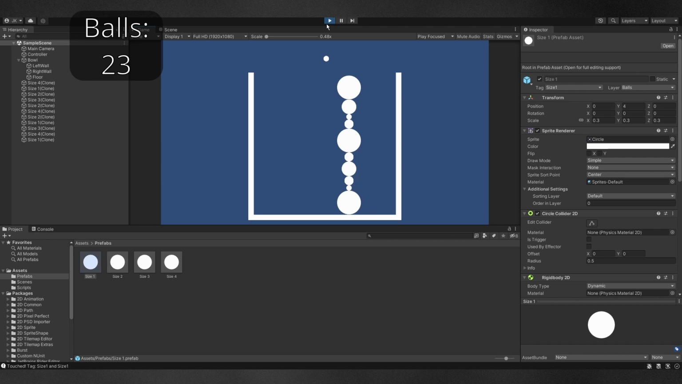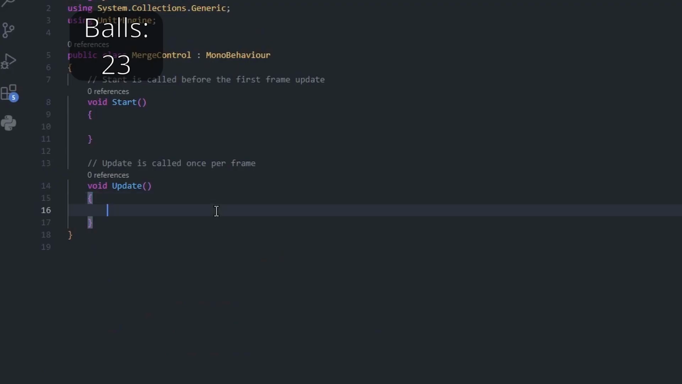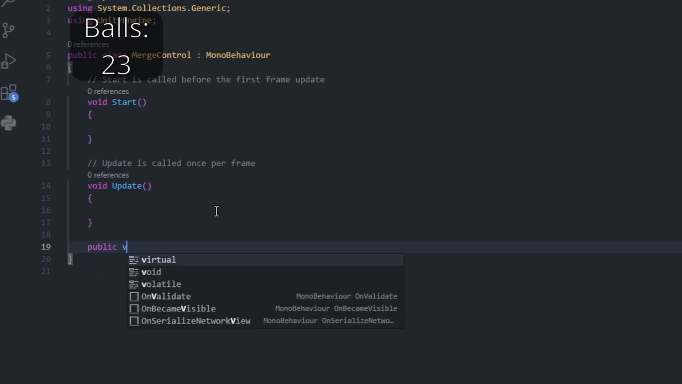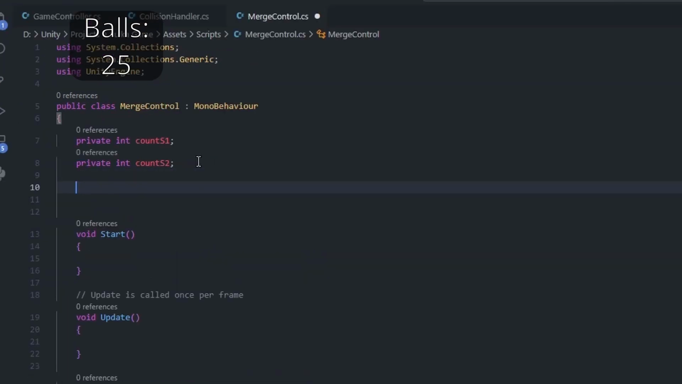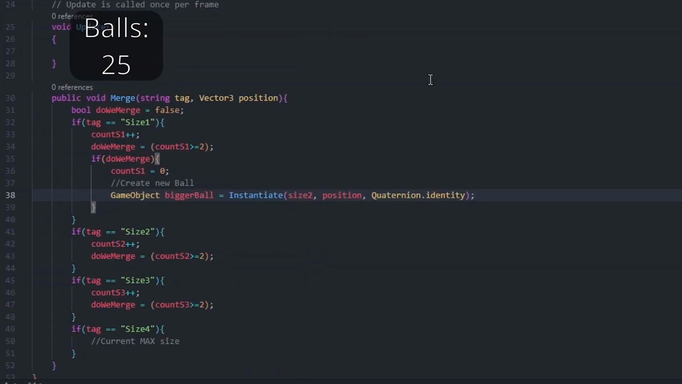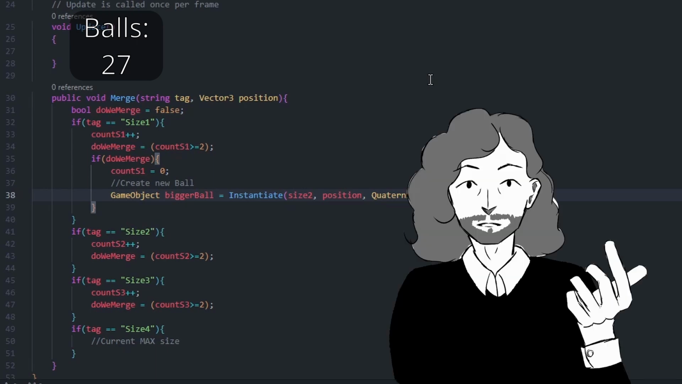Here's my arguably clumsy solution. I create a new script to handle the merging. Whenever two equal balls collide, they tell the merge control about it. For every collision, the merge control should get 2 notifications. But it should only spawn 1 new ball. So it counts them. Every time it receives a notification, it increases a counter, depending on the ball size. If the counter reaches 2, for 2 colliding objects, the counter goes back down to 0 and a new ball is spawned. So, does this work?